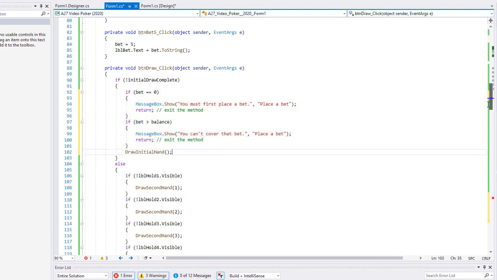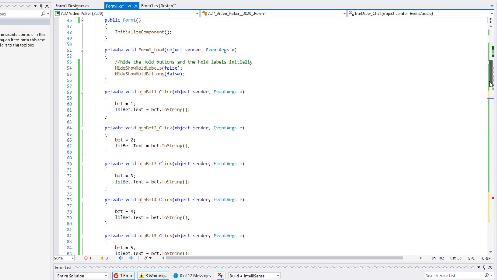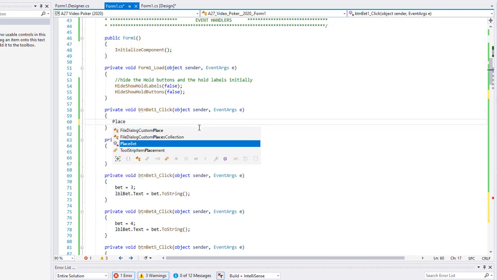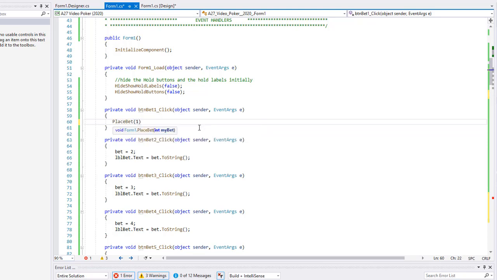So I'm going to go back up to my bet buttons. I'm going to change this code a little bit. We had bet 1 and showing that bet in the text of our label. We created that place bet. So let's just say place bet 1. That was our method.